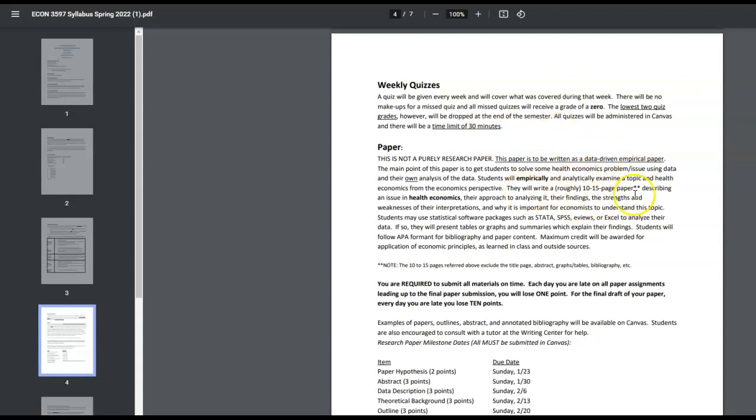The paper should be roughly 10 to 15 pages. When I say 10 to 15 pages, I mean 10 to 15 typed pages, and this excludes the title page, abstracts, graphs, tables, bibliographies, and so forth. I've had people write 4 pages and just include a bunch of graphs and bibliography that brings it to 10. That is not acceptable.